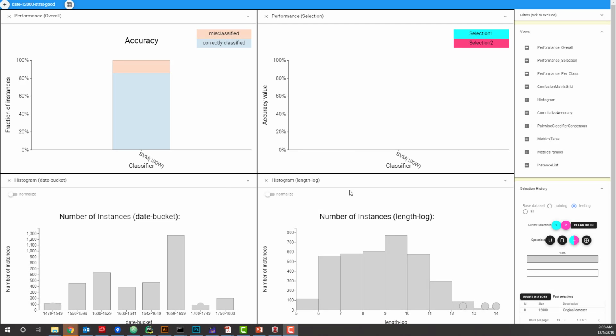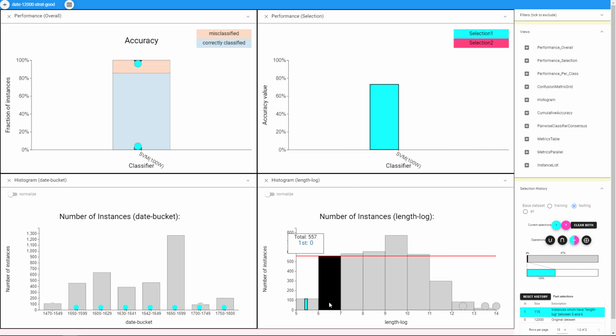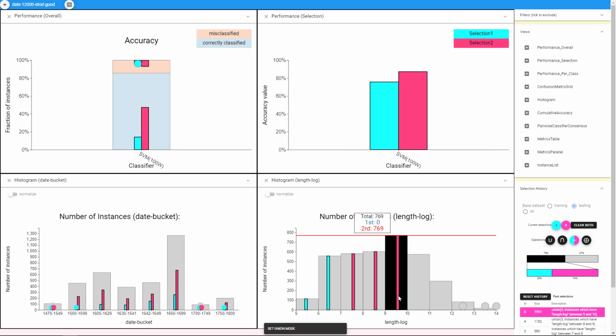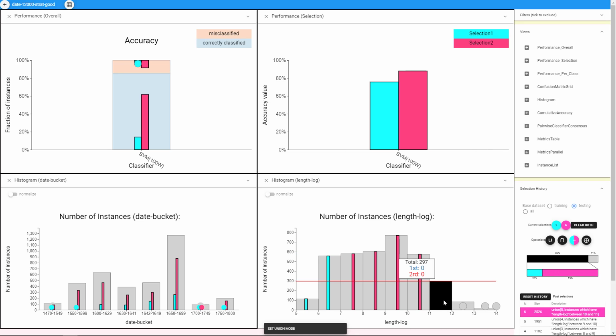We have trained a classifier that determines whether a document was written before or after the start of the English Civil War. We are interested in whether short documents are easier to classify than longer ones. We select the short documents by unioning together their histogram buckets, and then select the longer documents by unioning those histogram buckets.